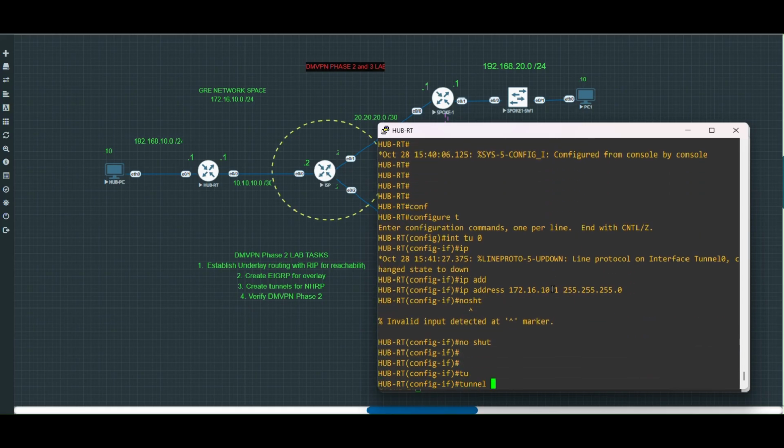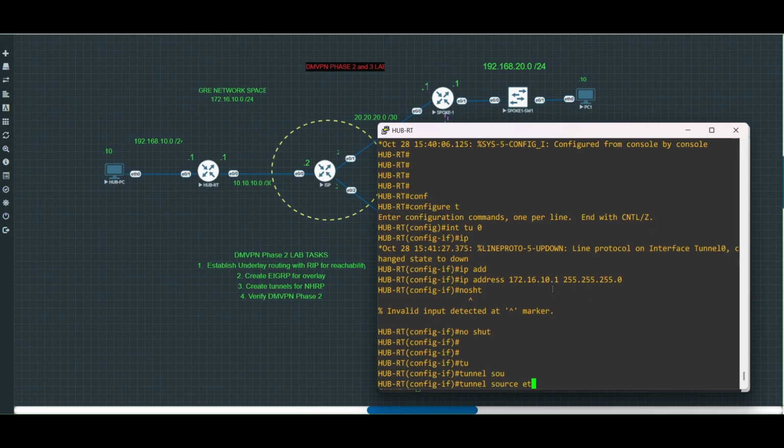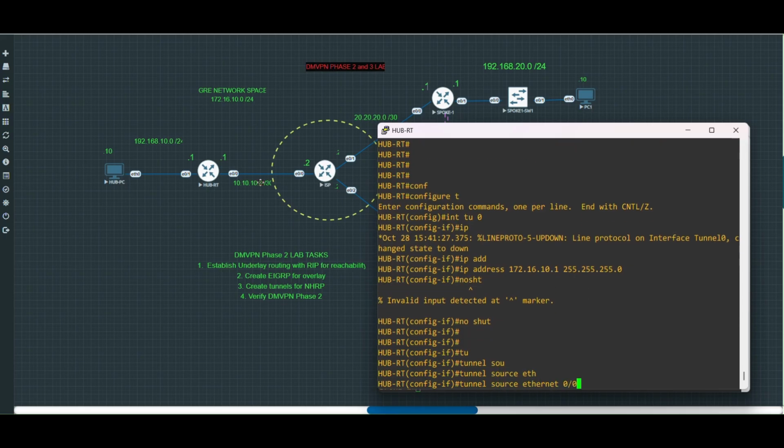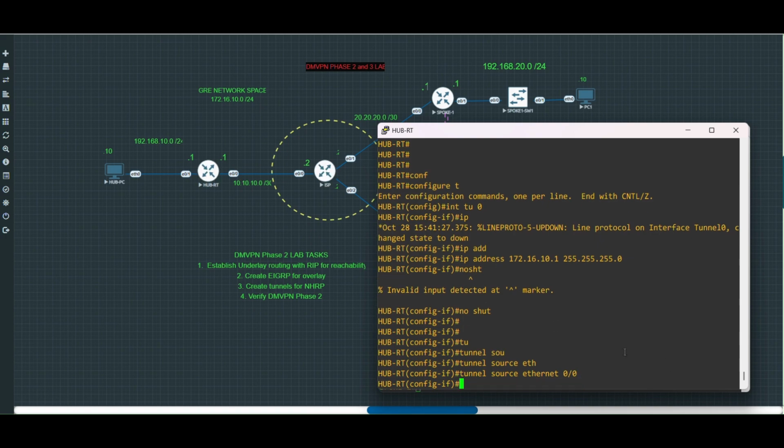Put an IP address. The tunnel needs a tunnel source. I'm going to use Ethernet 0/0, which is this one right here. You can use the IP address of the physical interface. It's really up to you, preference-wise.